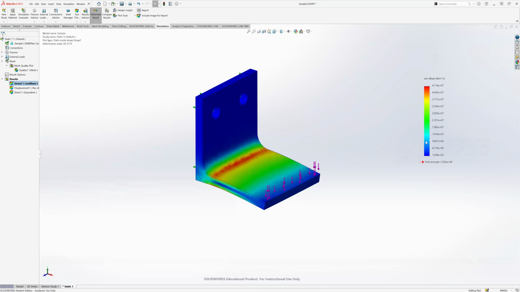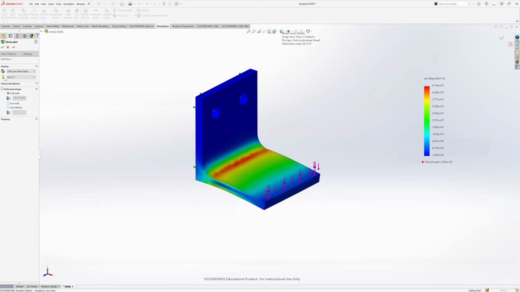Again, I am well under yield stress here. The yield stress is 2.206. One thing I also a lot of times will change when I'm doing results: if you right click on a result, you have some options here. You can edit the definition, so maybe you don't want von Mises, maybe you want stress in a certain direction. You can do that as well. You can also do shear stress in a certain direction. But in this case, let's say we keep it as von Mises.